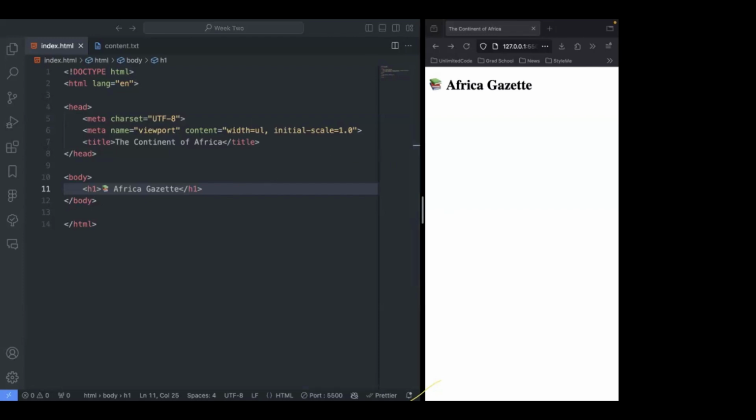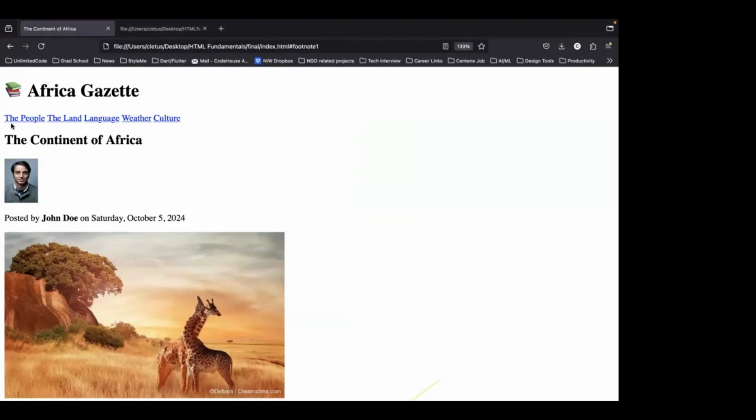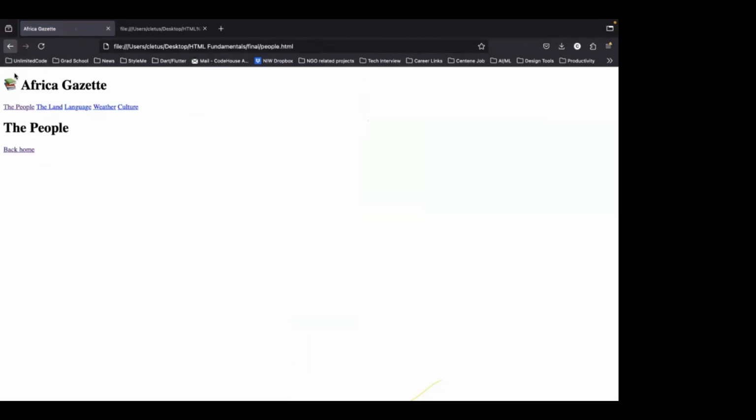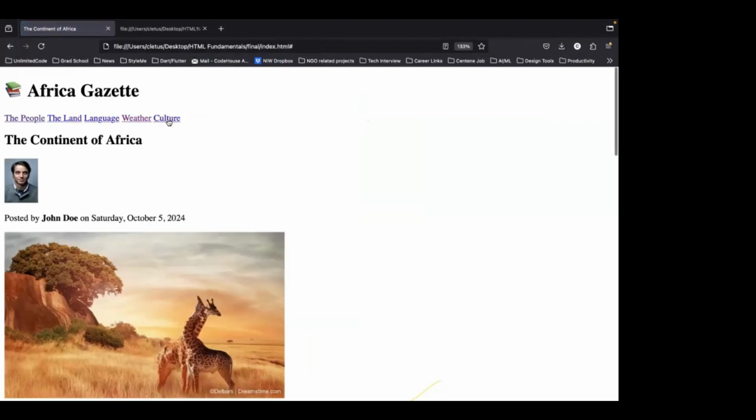So we have Africa Gazette, and then the next thing, where is our guide? We're having these links here. So let's talk about hyperlinks. If we click on this, there's a page already. All these are hyperlinks. Hyperlinks are anchor tags. In HTML, they are called anchor tags.